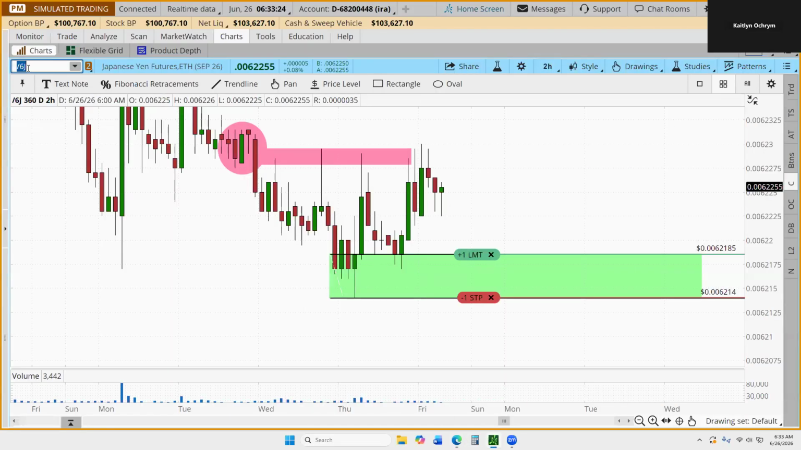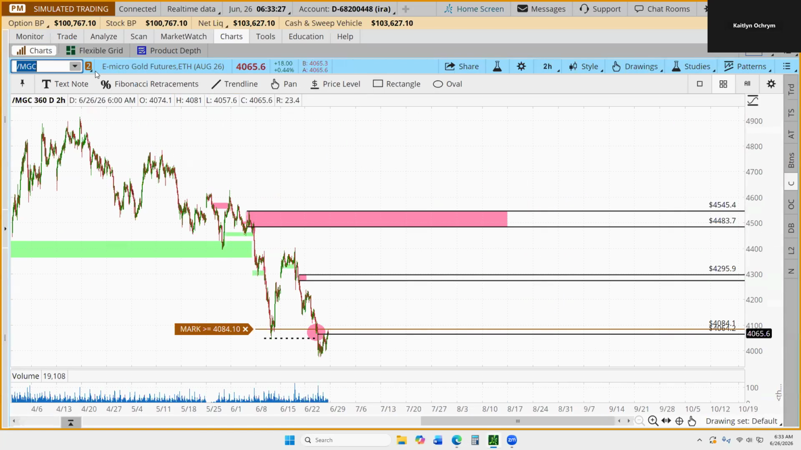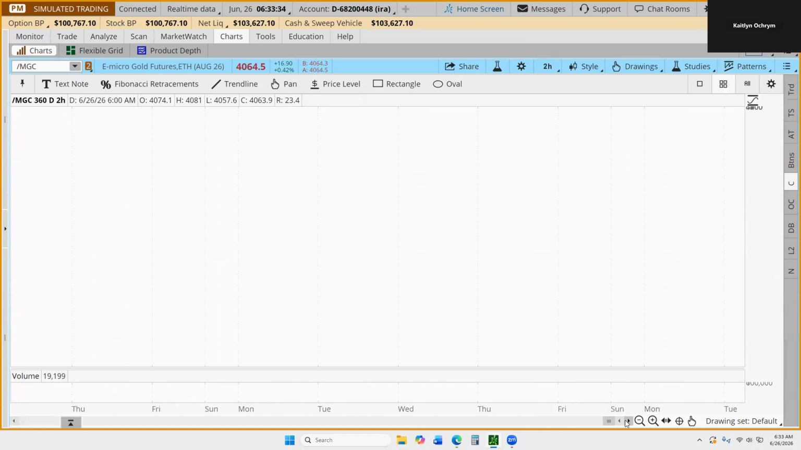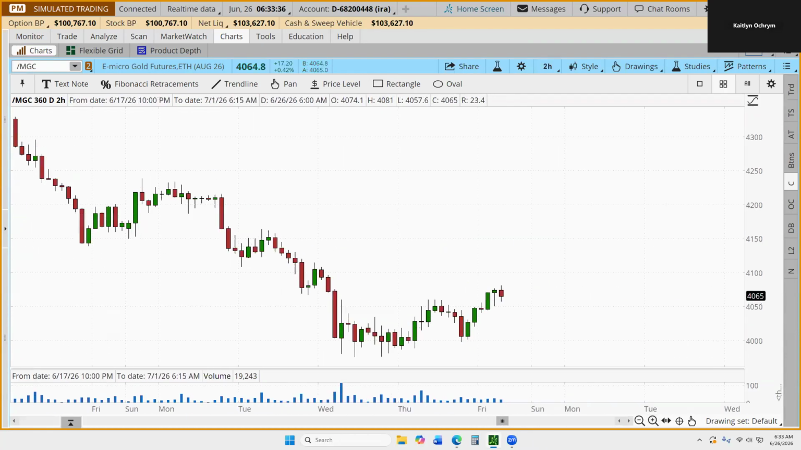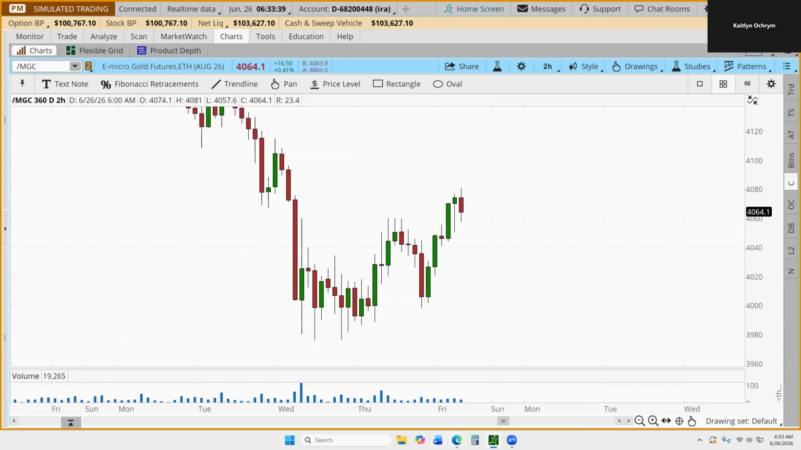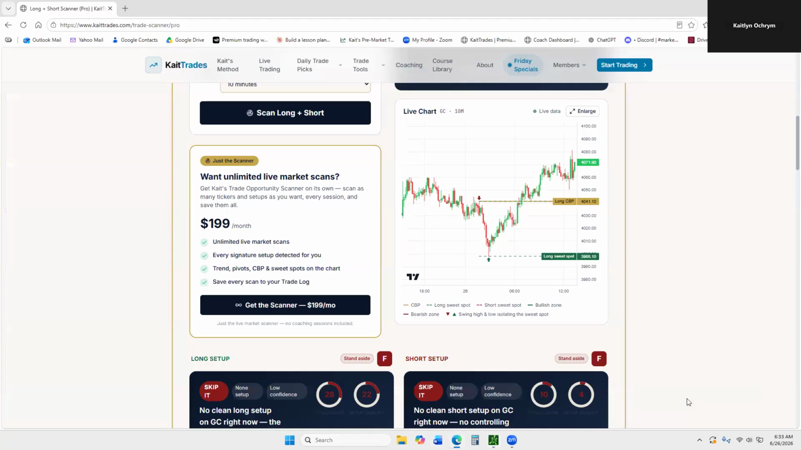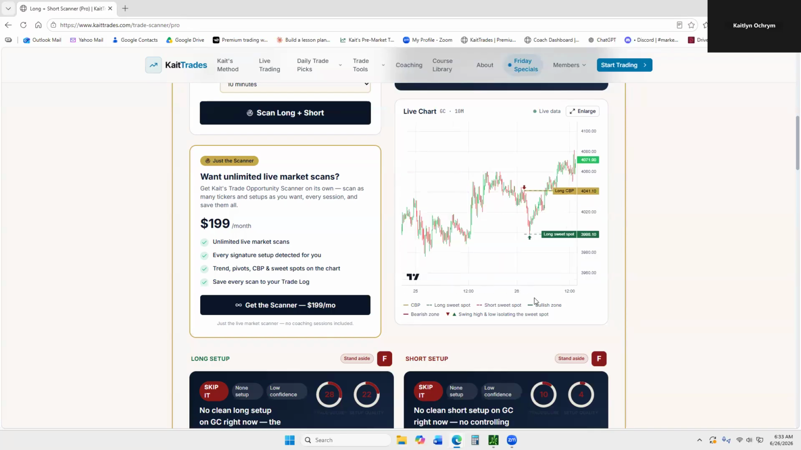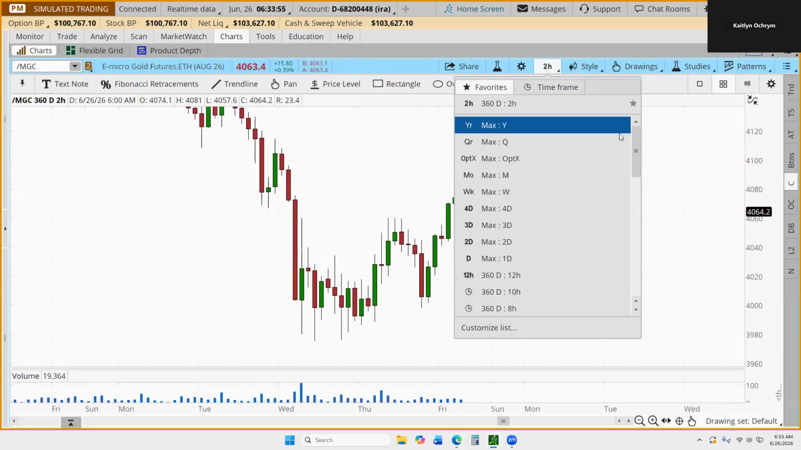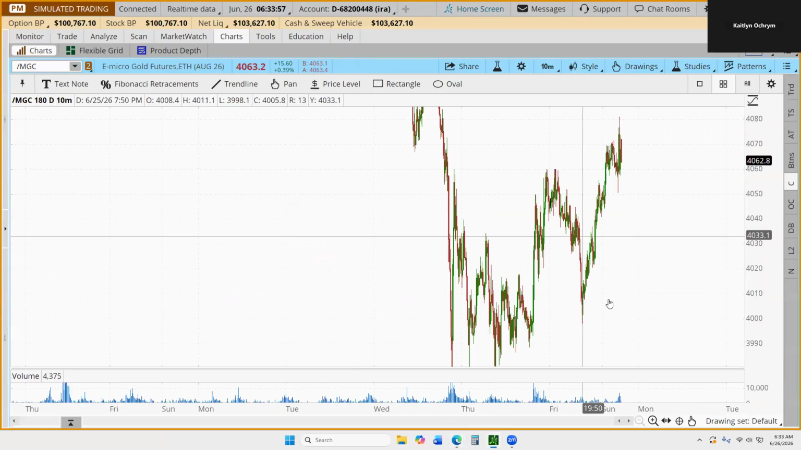We'll isolate that sweet spot, GC, and let me clear this off. Let me make sure I'm getting the sweet spot right here. So it's going from here to here. So to the lowest point, just zooming out to see. Okay, so it's that pivot over here on the 10-minute. Oh, I'm at 2-hour, that's why. Let's go back down to a 10-minute.